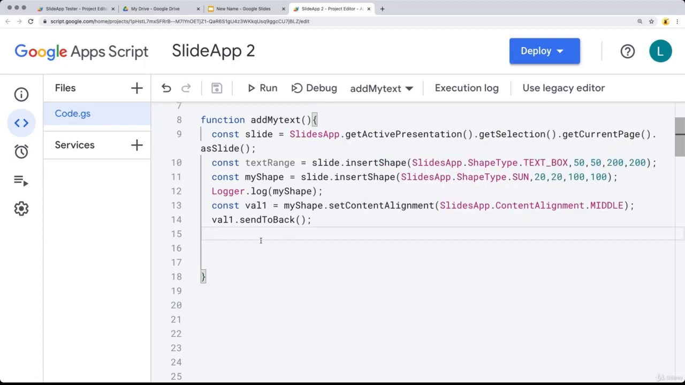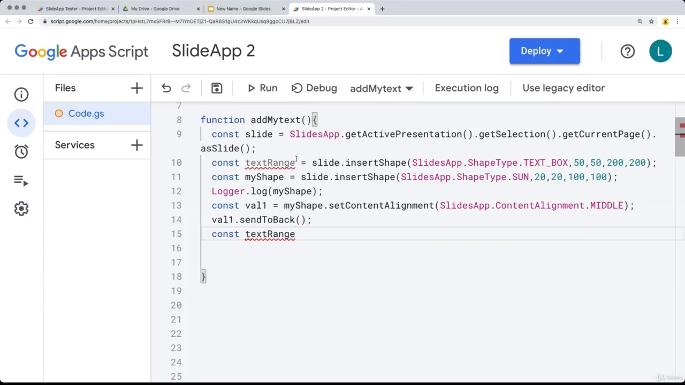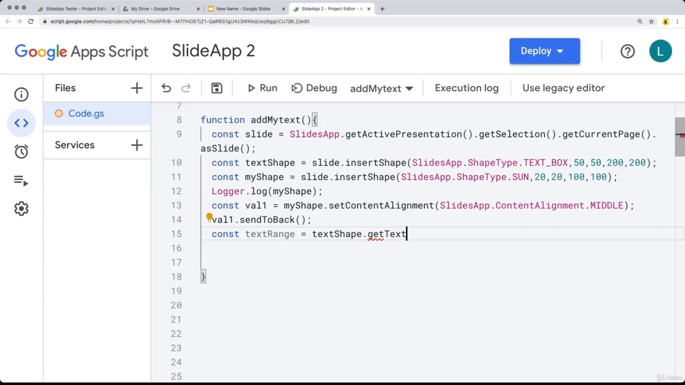So let's get the text content for the current text box that we've just added in. So from the text range. And actually, let me update this to text shape. And then as we're going to use that, the text range, we're going to use the text shape and get the text from the text shape. So this is going to return back a text range for us.